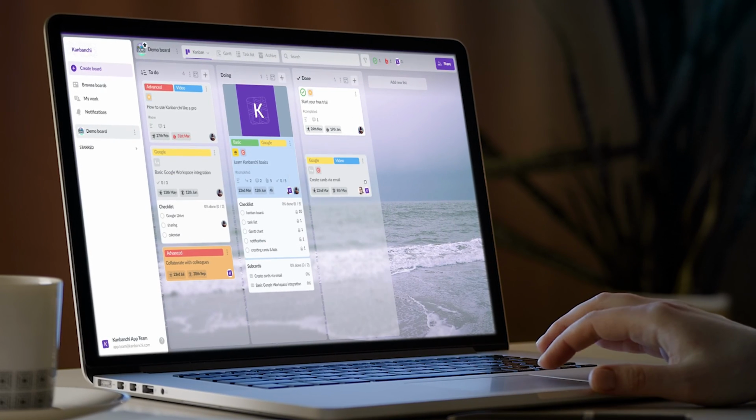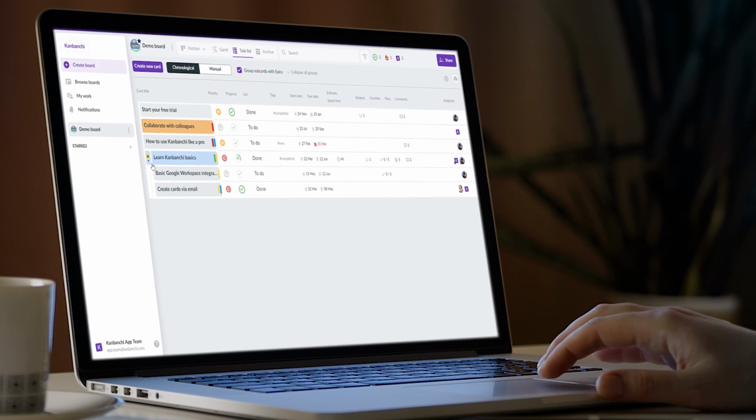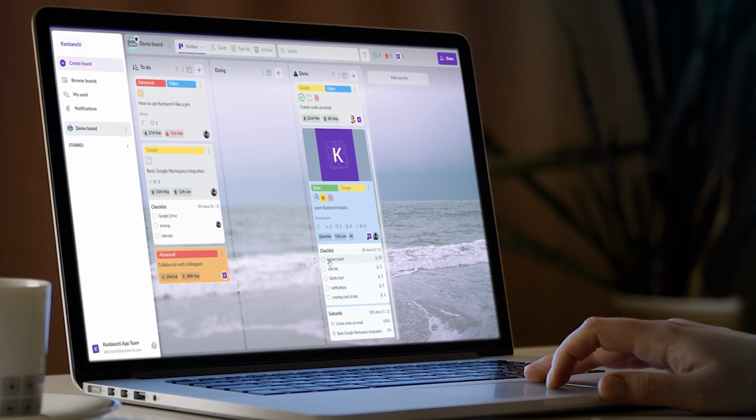When it comes to project management, Kanbanchi offers a superior solution with its robust features and user-friendly interface.